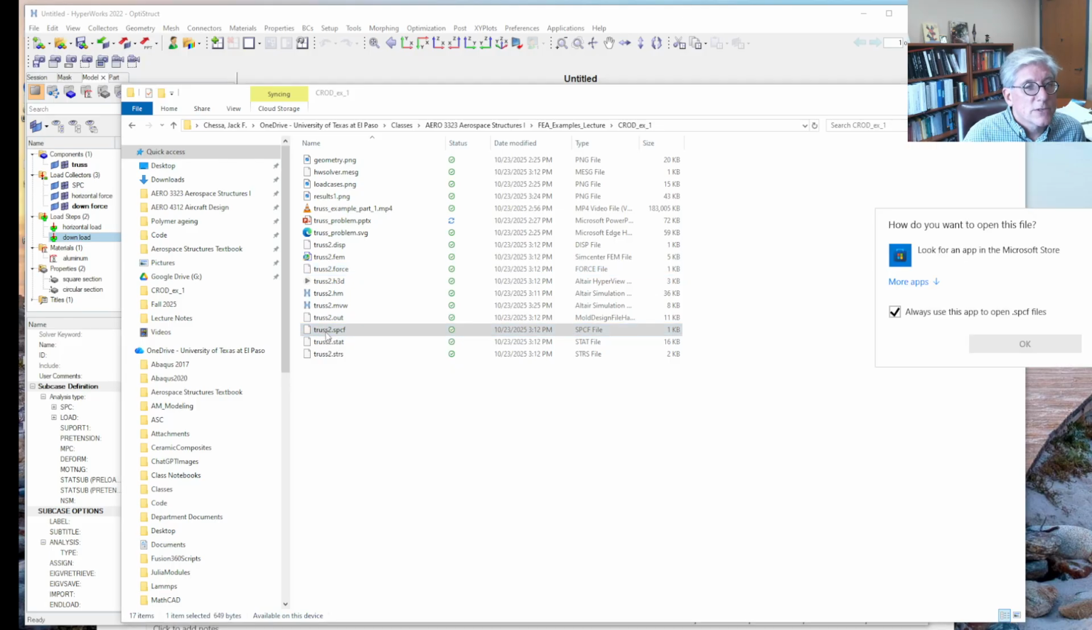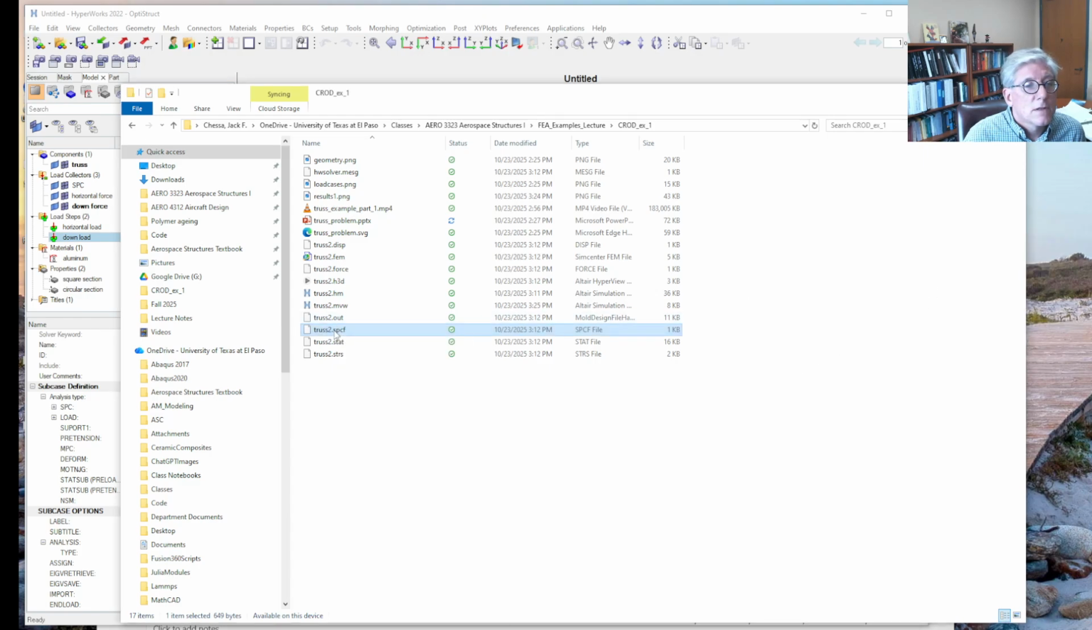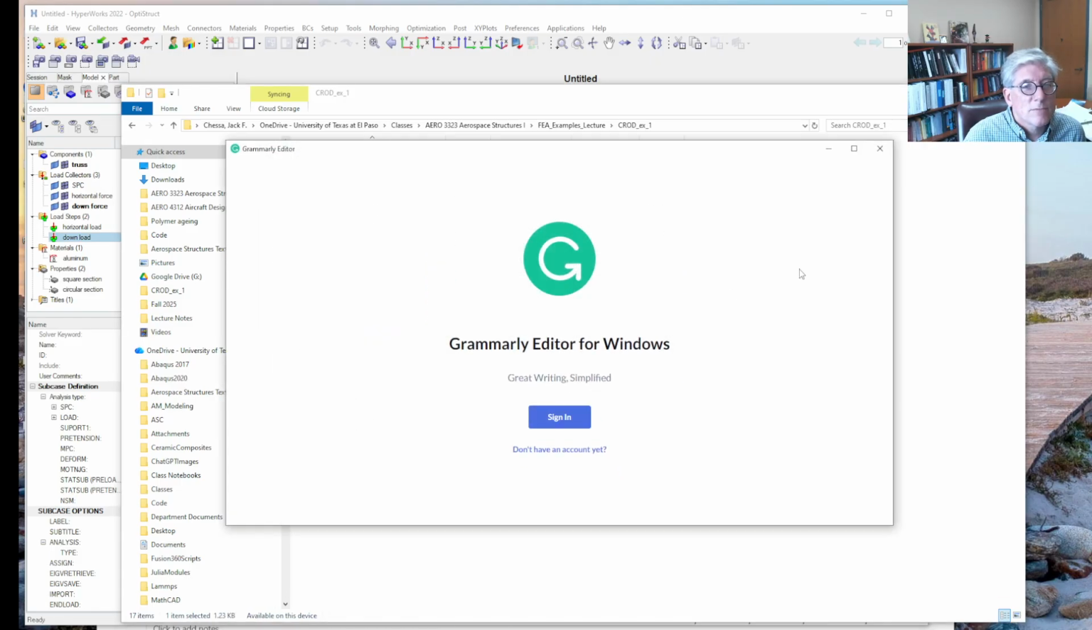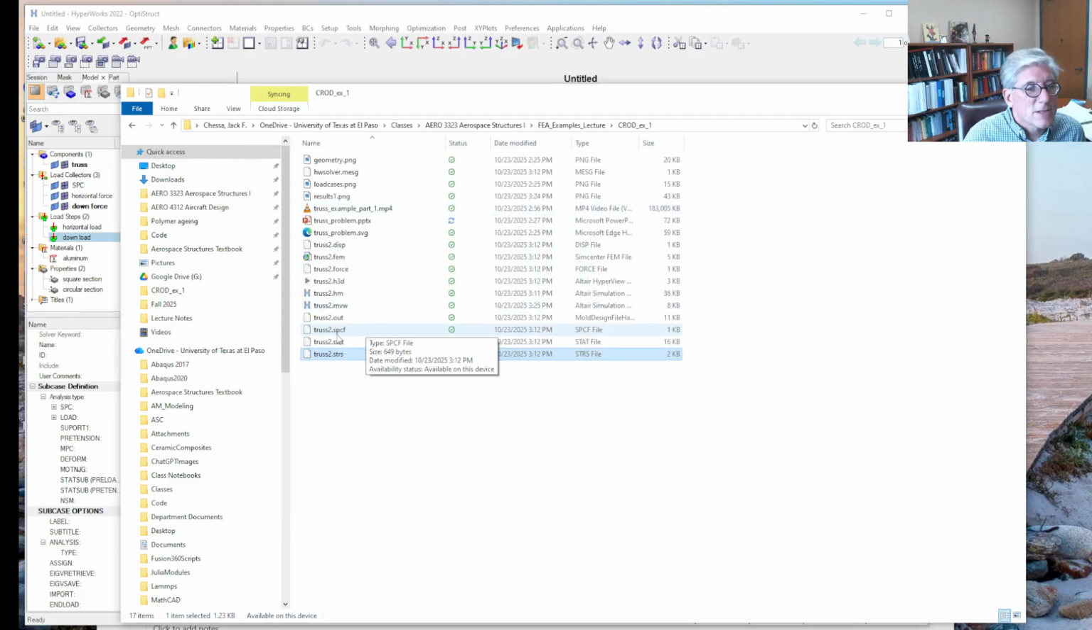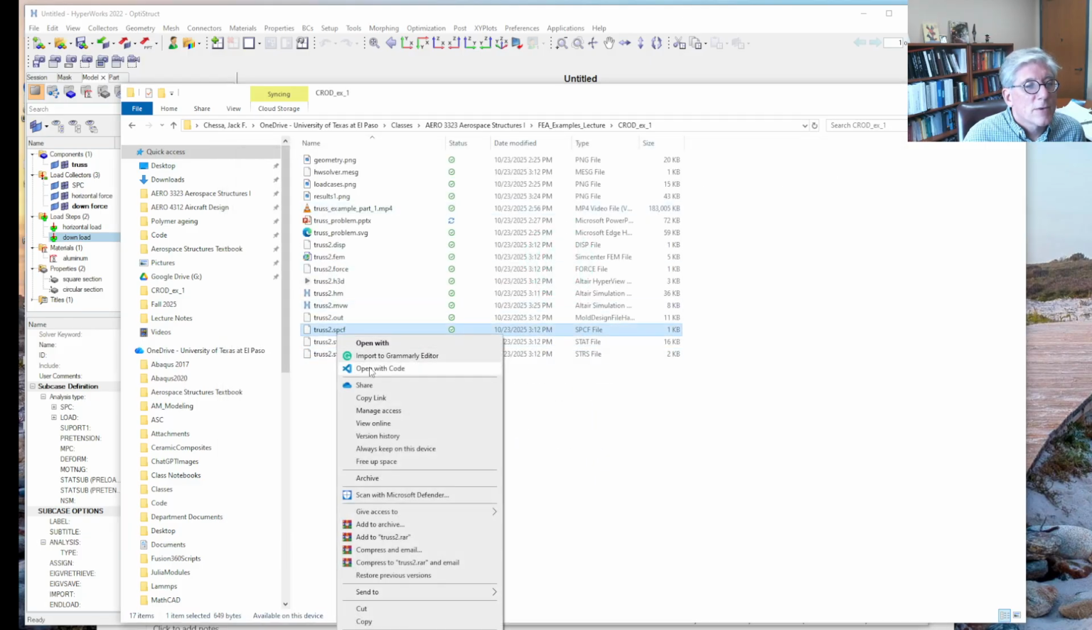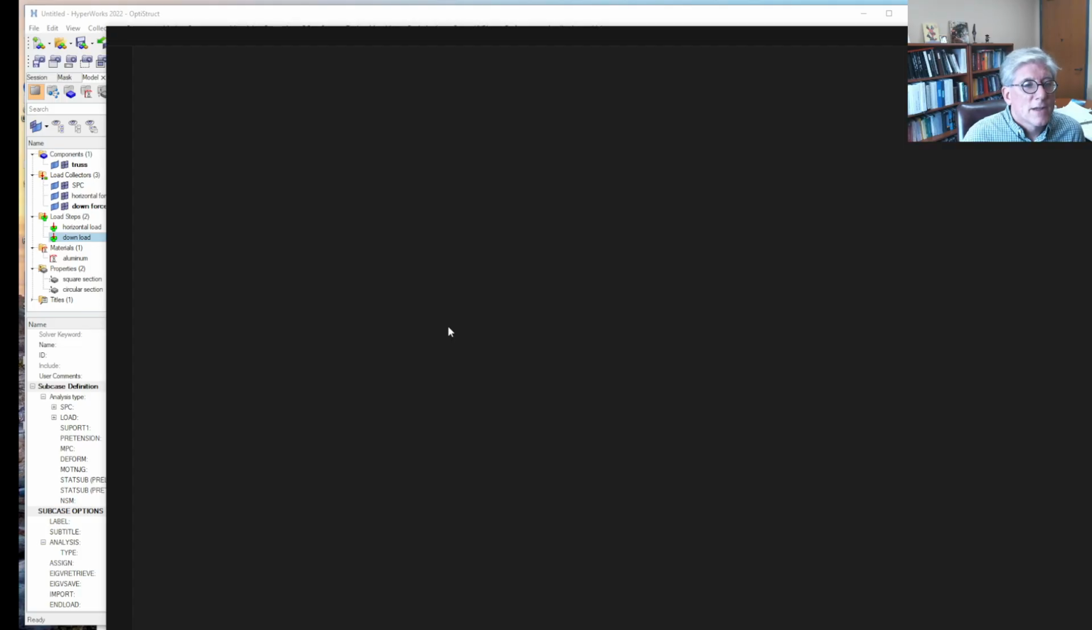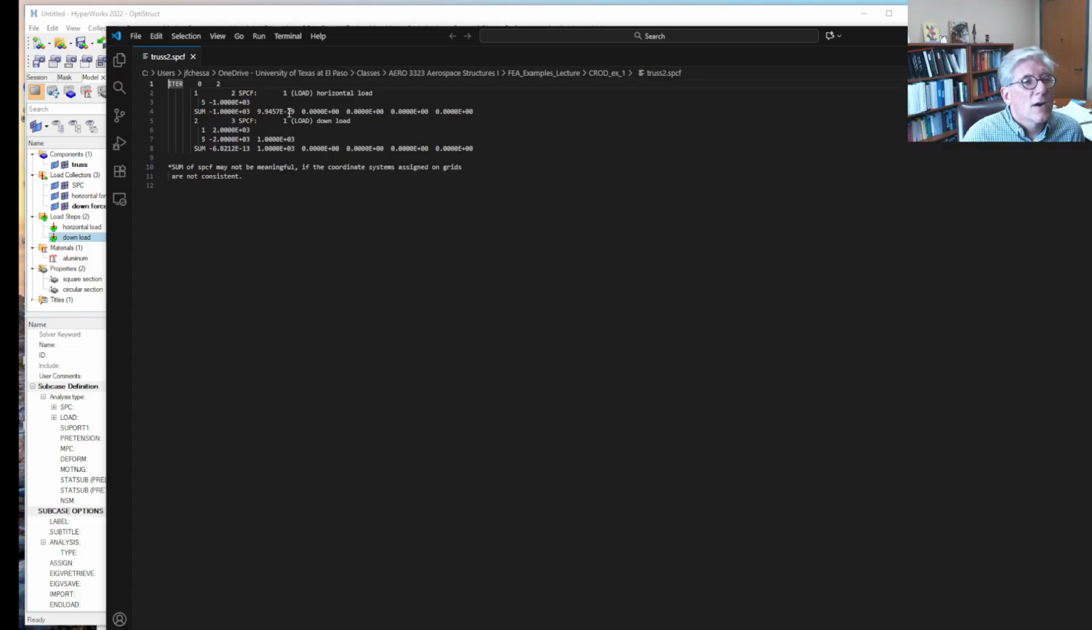So you can look at all these. Here's the reaction forces. Whoops. I don't want to do this. Oh, why are we doing that? I didn't mean to click on that. I'm going to open it with code. And there they are, okay?